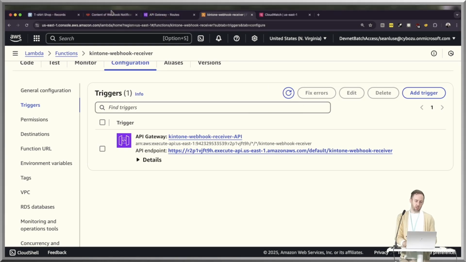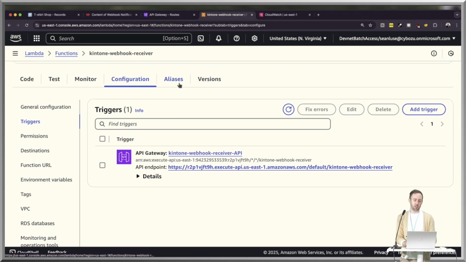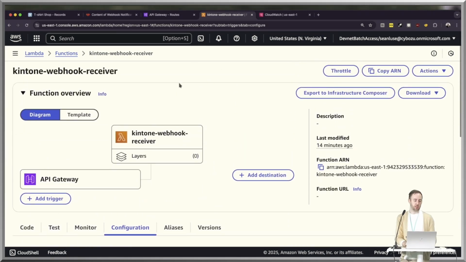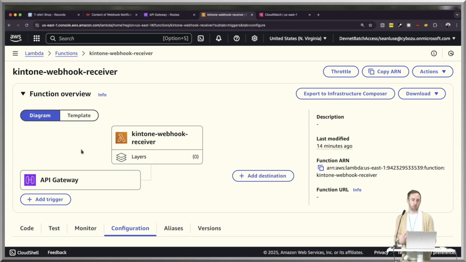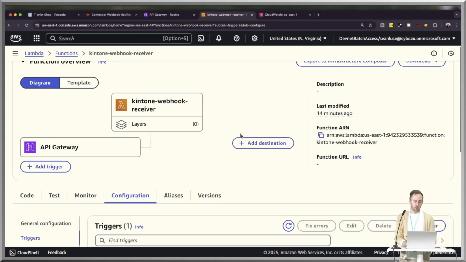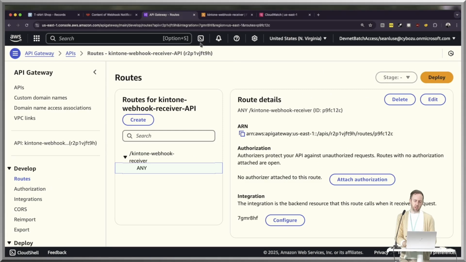And one thing that we can do with Kintone is we could try and implement our own kind of API key for our webhook data, right? And there's a couple of ways that we could do that. And we're going to talk about what an AWS Lambda Authorizer, or AWS API Gateway Authorizer, is right now. And an authorizer is kind of what it implies in the name. If you go to API Gateway, and specifically the route that your Lambda is connected to, you will actually see over here authorization. Authorizers protect your API against unauthorized agents, right? And it says attach authorization.